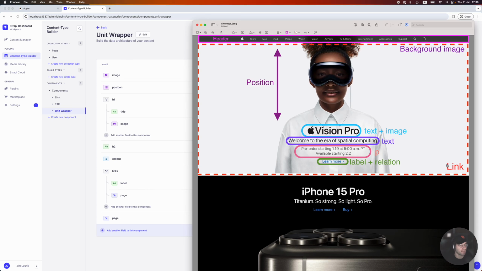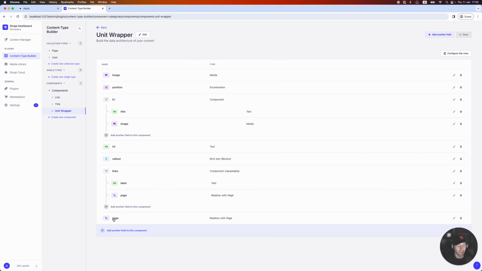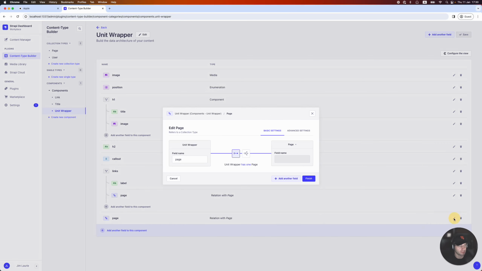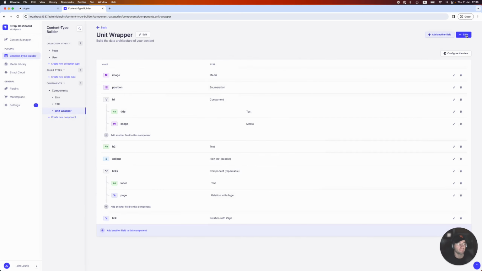And here we have our link to a page. And here it's called page, but I want it to be link. Okay, save. And wonderful. And here we have our content structure. Now, we could start already creating our page structure.